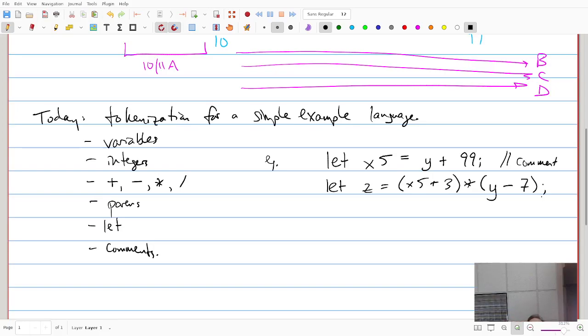But let me talk about this example program for a second. So this, of course, is a comment. So we don't care about that. We'll get rid of that.